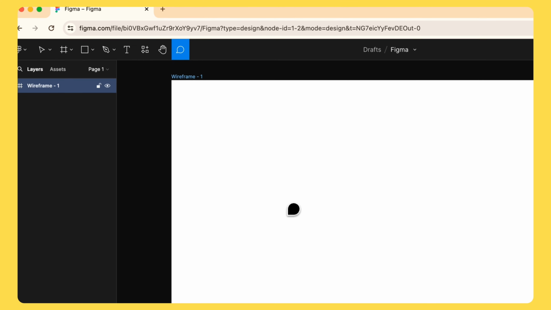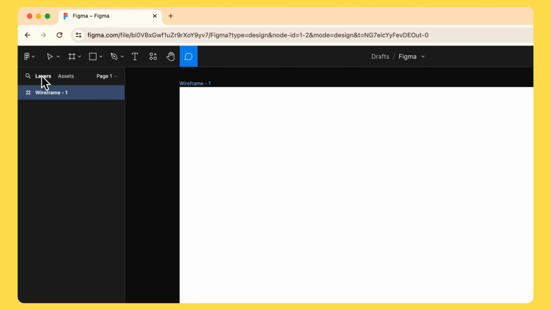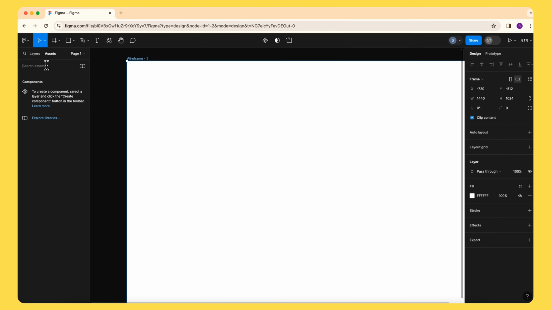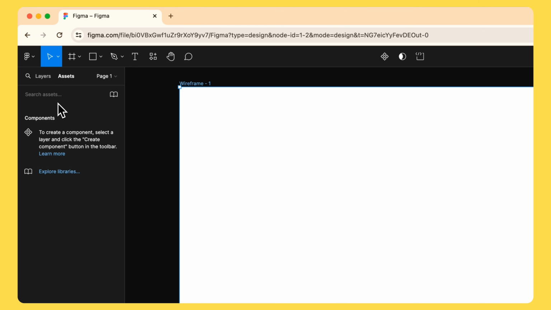Next, we have the left panel. Within the left panel, we have layers and assets tabs. In the left panel, first we have a search option to search layers and assets. Layers. Whatever objects you added to the canvas, they all show in the layers panel. Assets. If you have any components created, you will see them here, like icons, buttons, or any other elements you created as components. About components, you will learn more in coming videos. You can use the search box to search components.